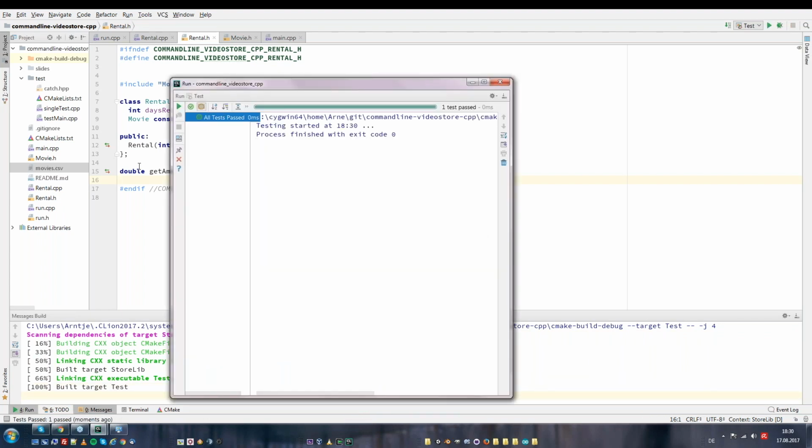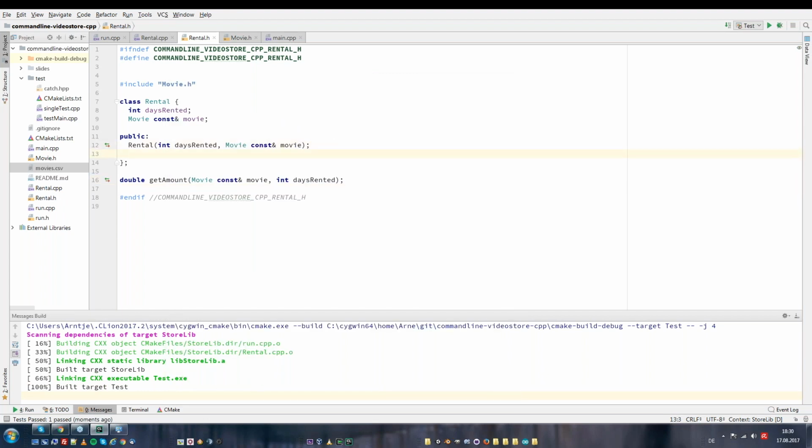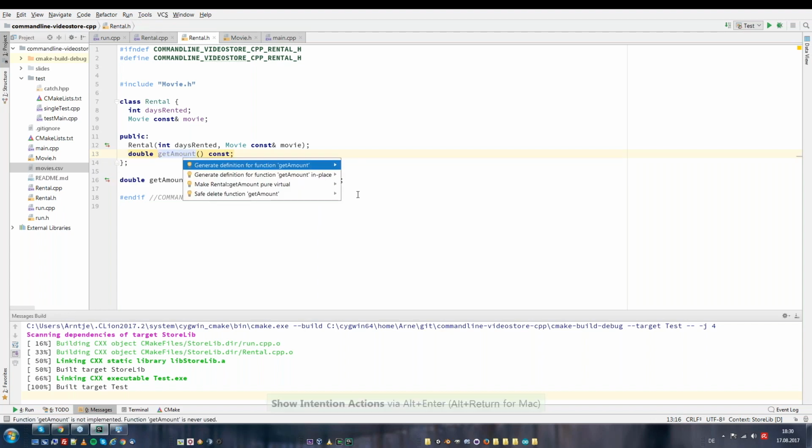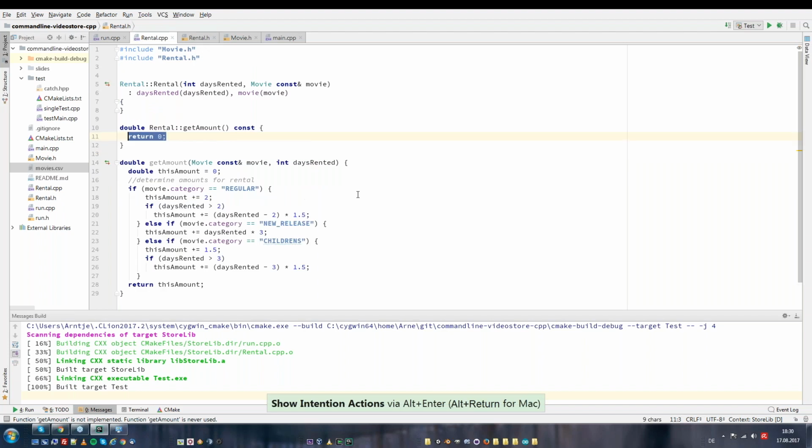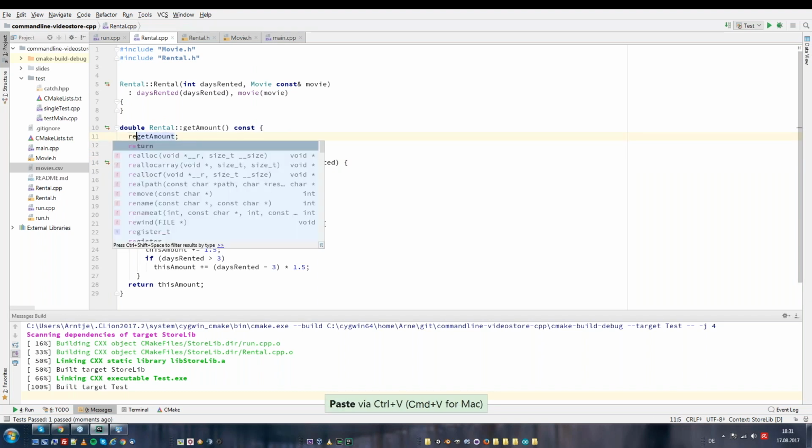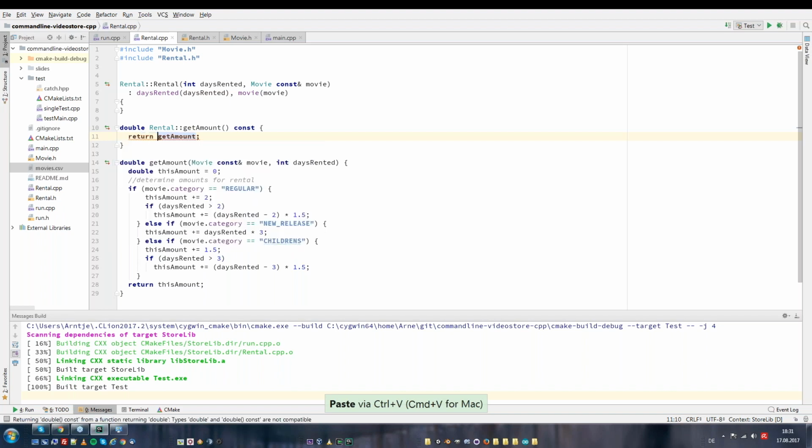And they're green. And the next thing is I basically want to have a function double get amount for a const rental. With Alt-Enter, I can generate a definition again. And for now, this will just return the result of the free function.